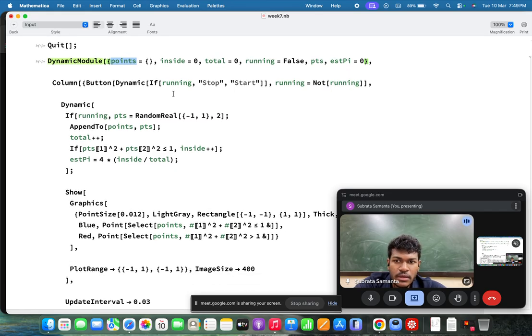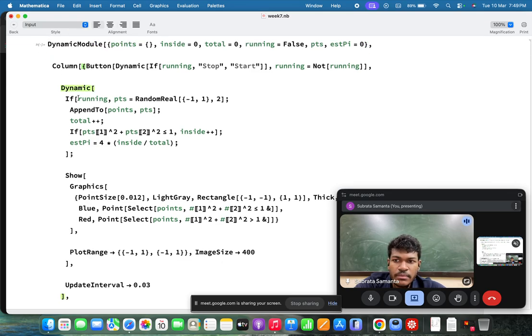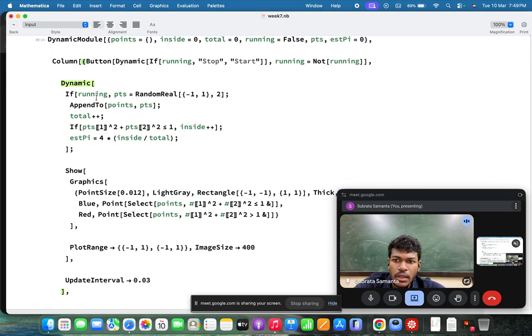So if this is true, then these things go on. So the dynamic thing: if running is true, that means if we put stop, it stops. So this is the running, and the first condition is a stop. If this is the case, then this goes on. If the condition is true, then this is stop. Otherwise, start. So this is the if condition.